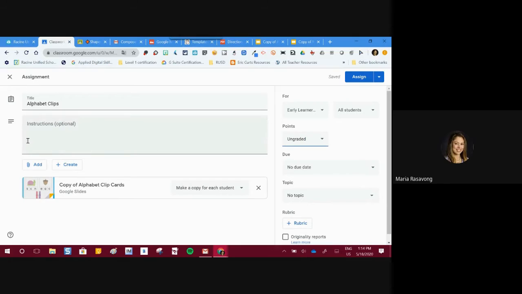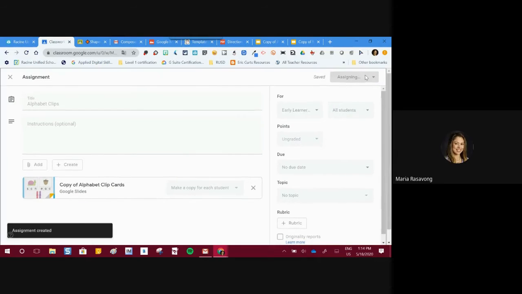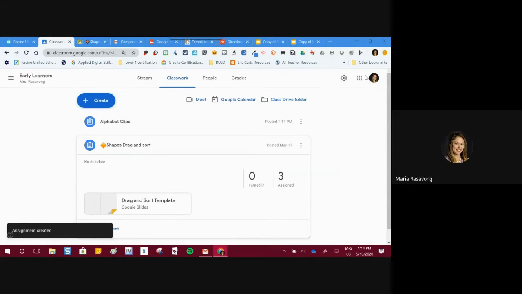You can also add instructions here if you want to. We have something really cool. We're going to show you in a little bit about instructions. So I have it right here. I assign that activity. And it's ready to go.